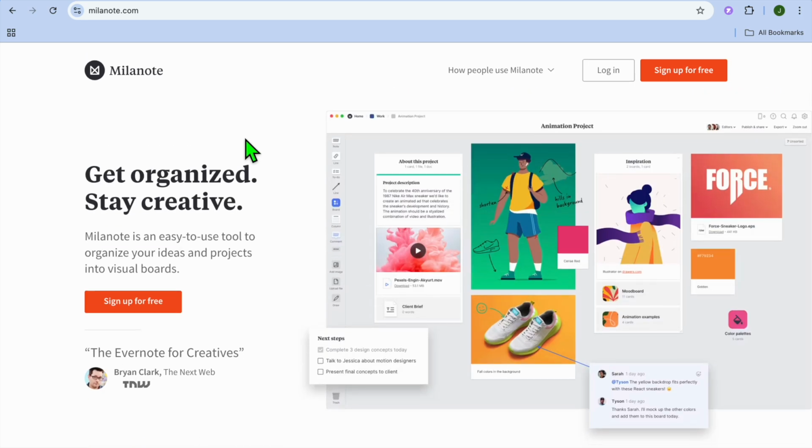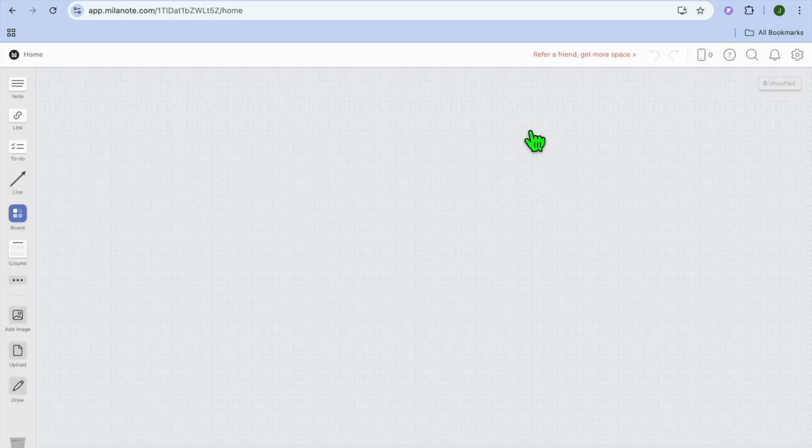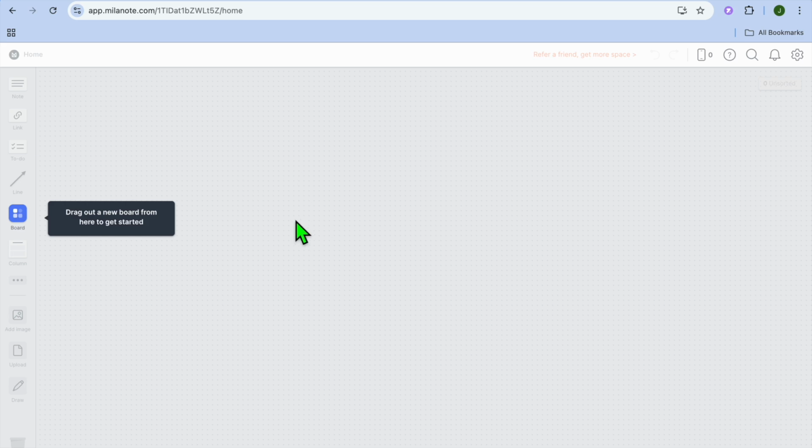The first thing you want to do is go onto MILANOTE.com. From there, you can tap on Sign Up for free, and you'll be able to sign up using your email address. Once you have signed up from here, you could choose to fill out these basic questions, or you can simply tap on Skip. After you have tapped on Skip, you will be redirected to your dashboard.